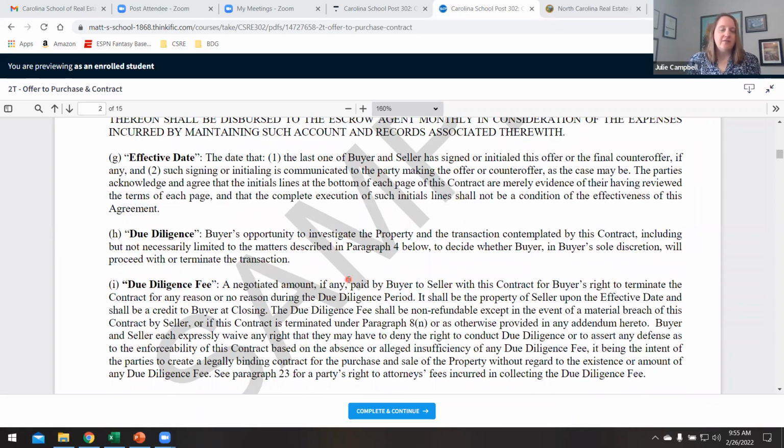Then we define the effective date. We're still defining stuff. The date, here's our magic moment in time. The date that the last one of buyer or seller has signed or initialed this offer or final counter offer, and two, such signing or initialing is communicated to the party making the offer as the case may be.